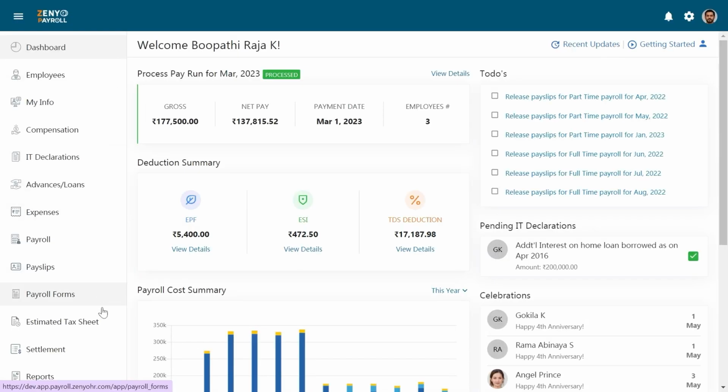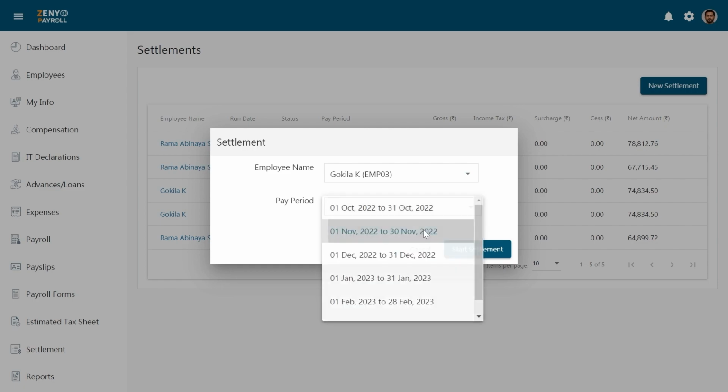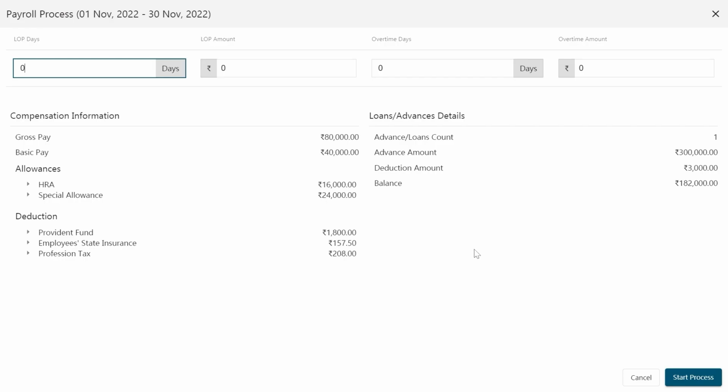You'll find the video link in the description. Go to Settlement, click on New Settlement. Enter the employee name and pay period and click on Start Settlement. This page shows the compensation information and loans and advances details of this particular employee. You may add the LOP days and the overtime day.